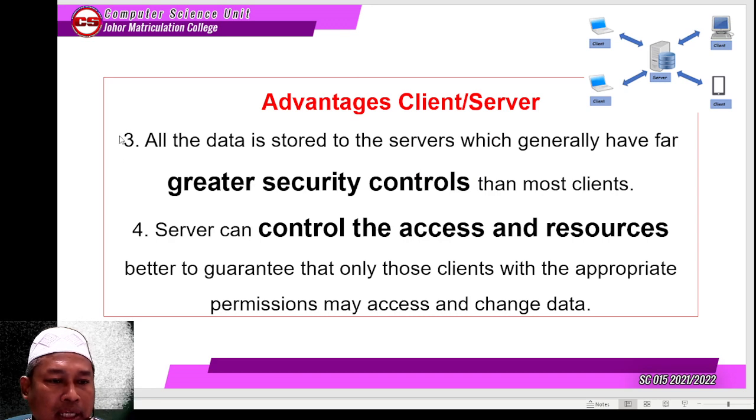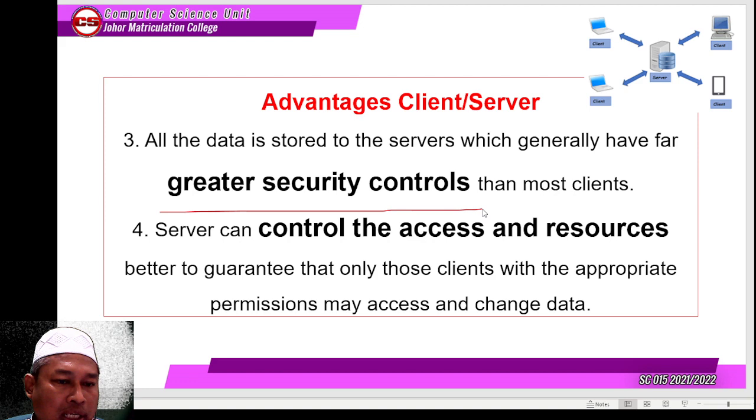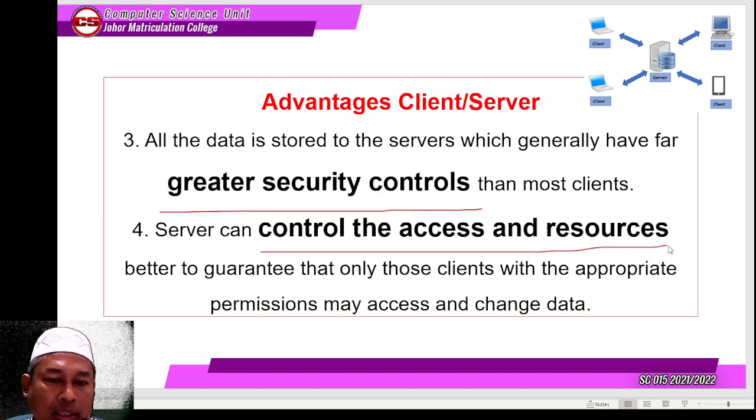Okay, next, number 3 advantage for client server. All the data is stored on the server, which generally has far greater secure control. Ini yang saya telah beritahu tadi. Jika kita dah ada password, maka it's a very secure control from server. So the server can control the access and resources, and so it's a better guarantee that only those clients with the appropriate permission may access and change data.